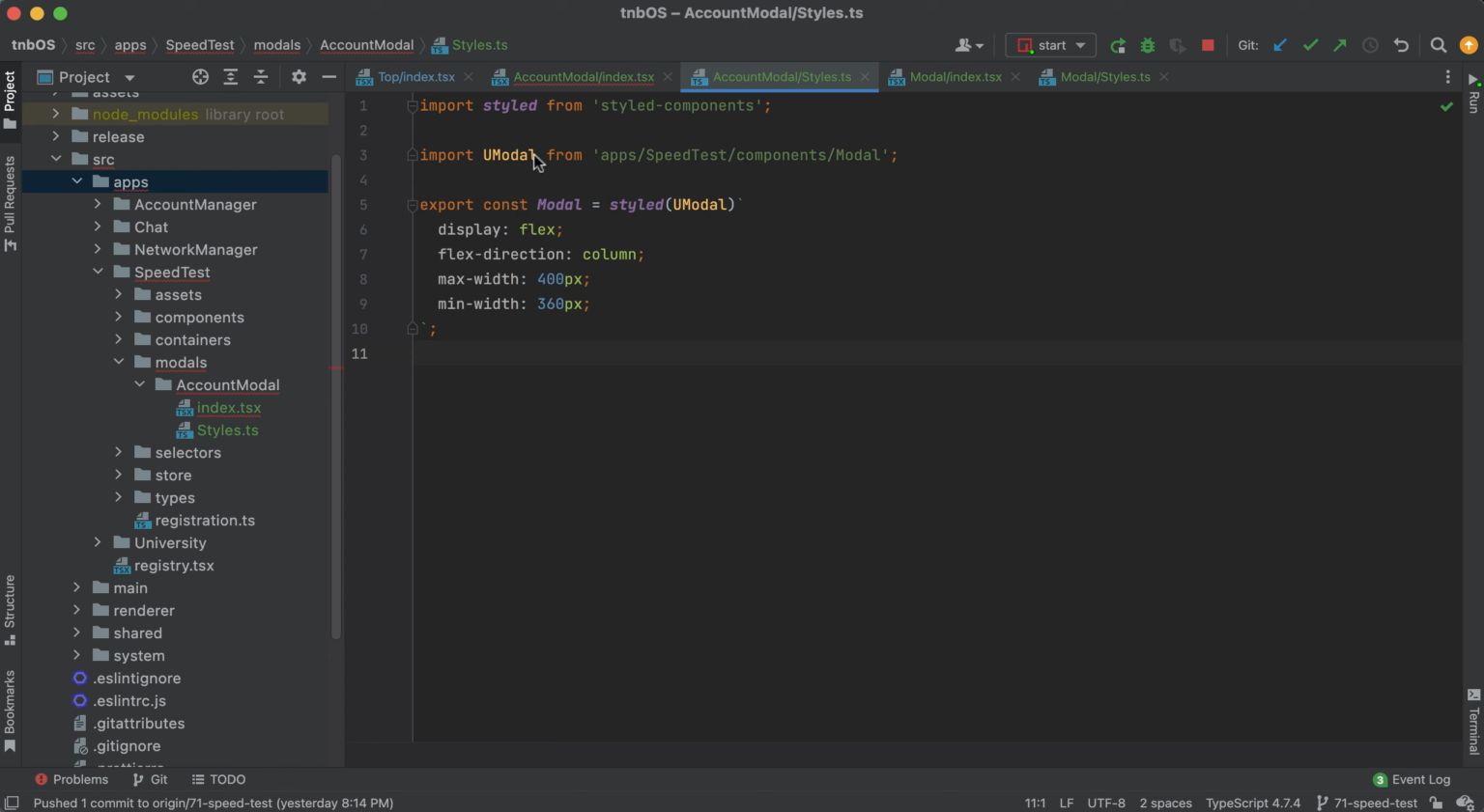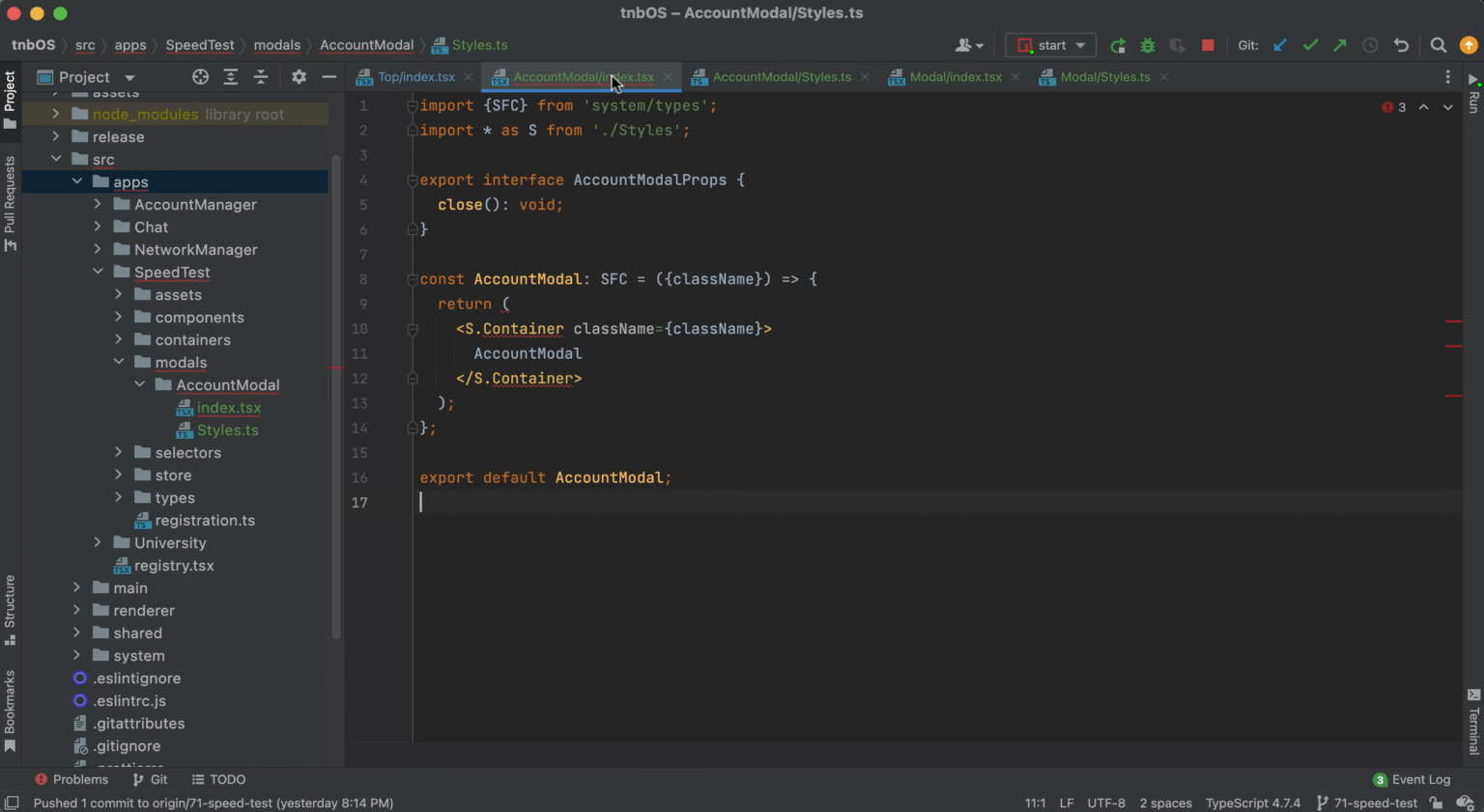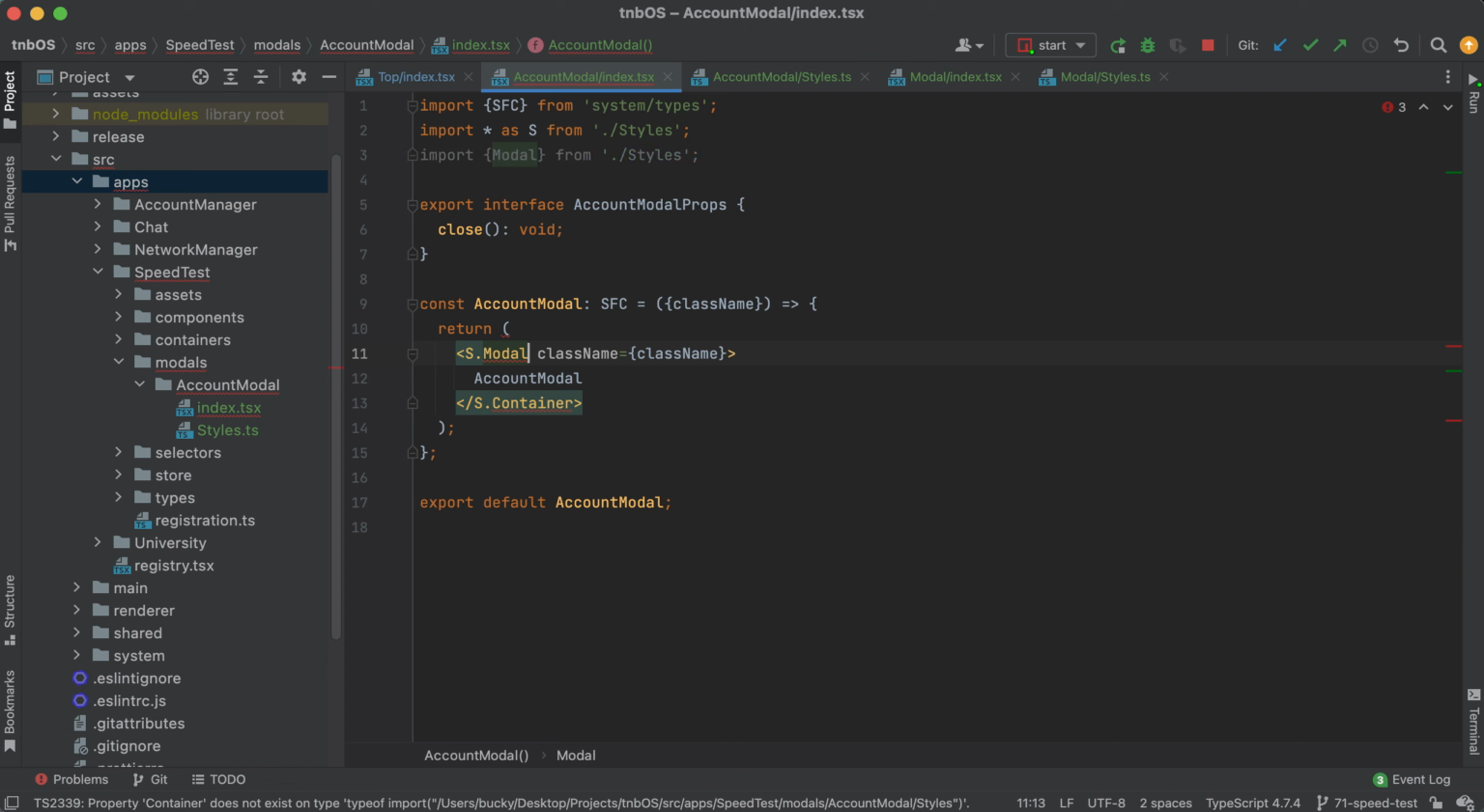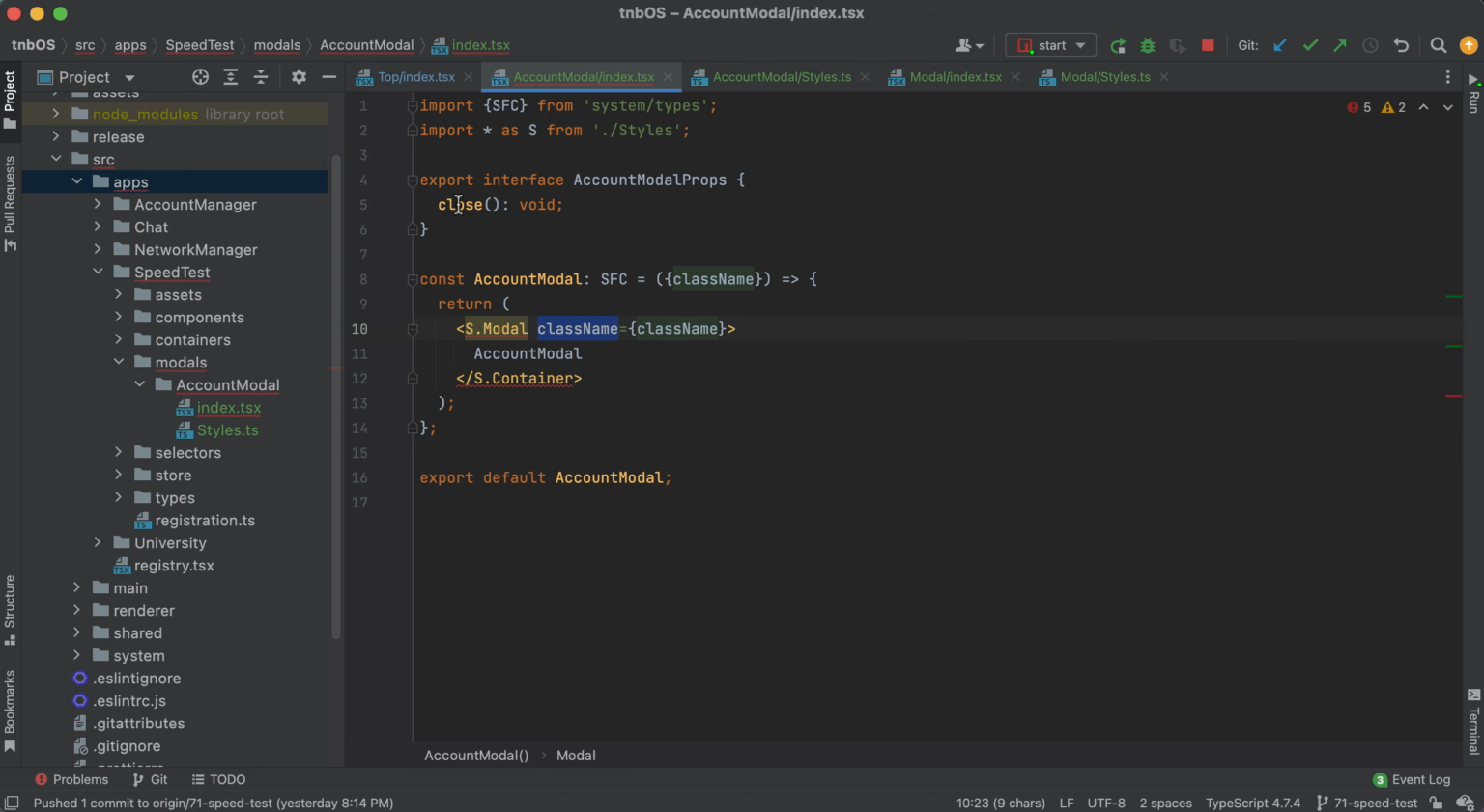All right, so we have our modal styled for our use case, and then to use it, we can just do this s.modal. Of course, we need to pass in the class name, and also this close function, which we didn't write yet, but we're also going to be passing this through to modal. This modal is going to take a header property as well, and for the header, we can just hard code it in: select account. I'm getting a typing issue because I forgot to define my props right here.